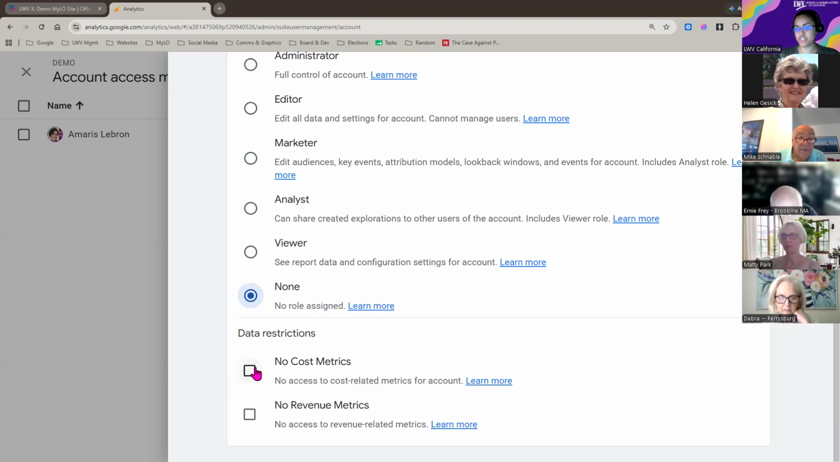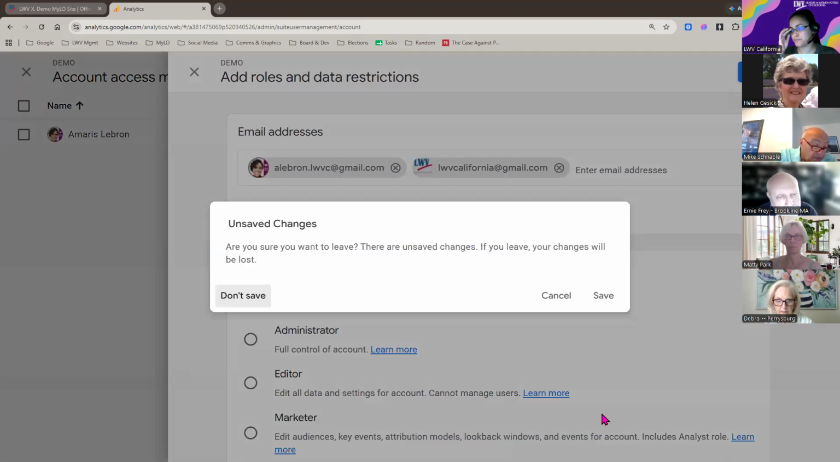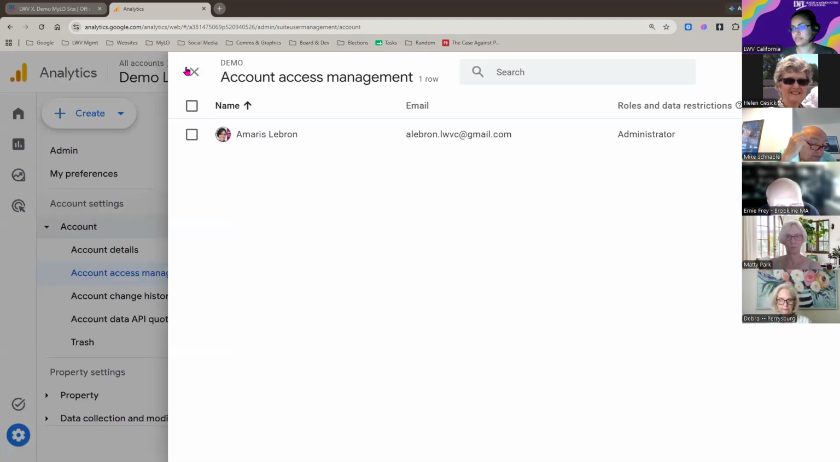And then for the data restrictions, we really don't track cost and revenue. As I said before, that is just not something that we do because we don't have any financial transactions that happen through the website. So it won't make a difference whether or not you check those boxes. And then I have the box to notify them by email. Once I add them, it should send an email to each user I have listed and basically ask them to accept the invitation. So I actually won't do that. I will not save my changes.